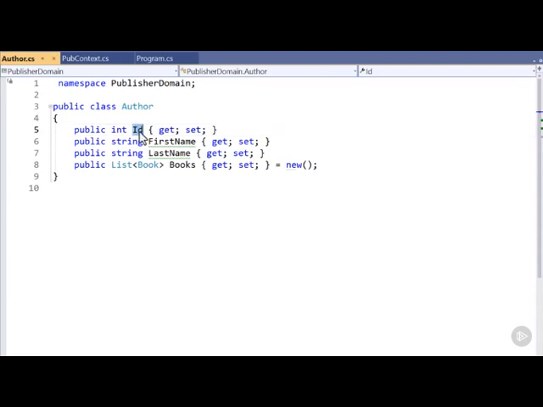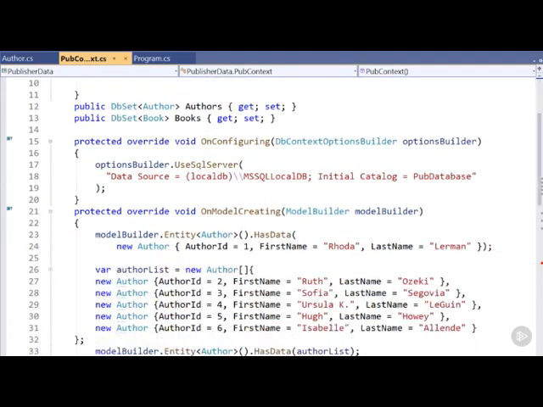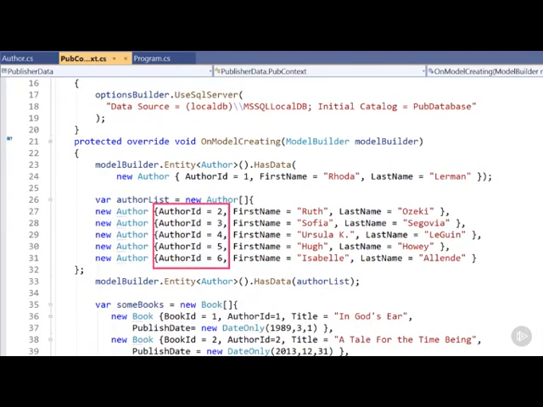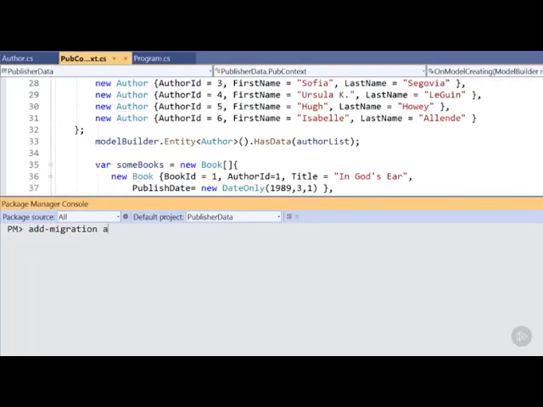So I'm going to change the name of the author class's ID property to author ID. And I'm doing that using Visual Studio's rename feature, which I can access quickly with the F2 key, because it will also take care of renaming the same property in the HasData methods that I created earlier. So with these three changes, adding author ID to book, adding some more seed data, and changing the name of the key property in the author class, I'll go ahead and create a new migration, and I'll call it author ID change.